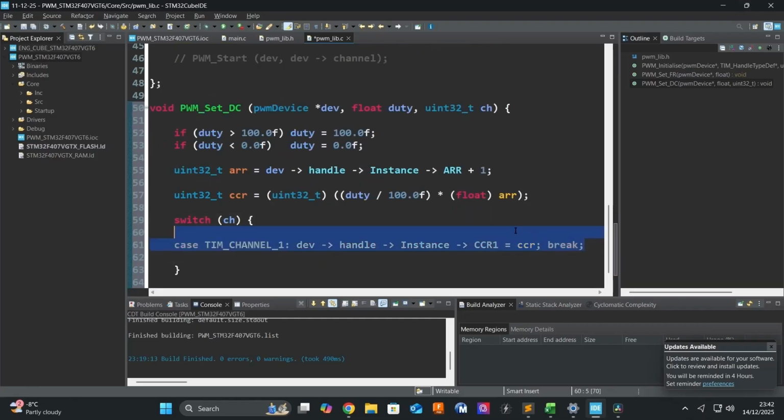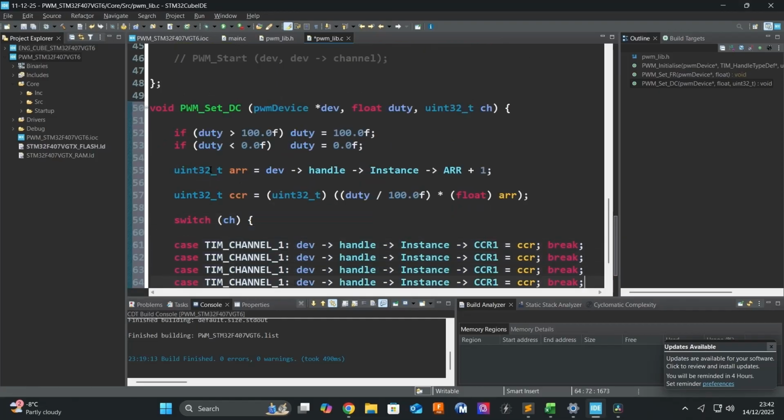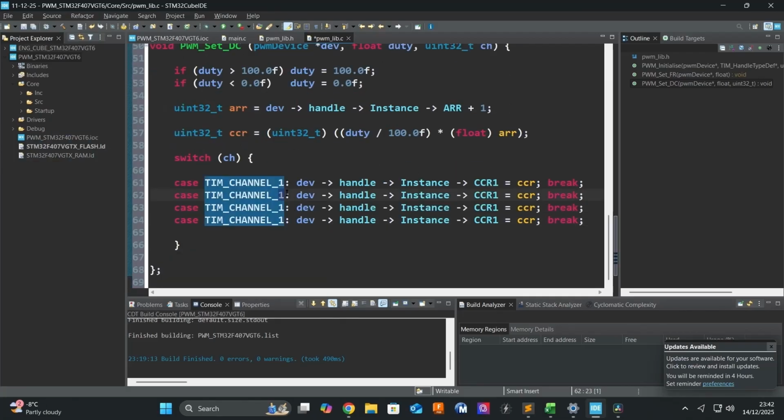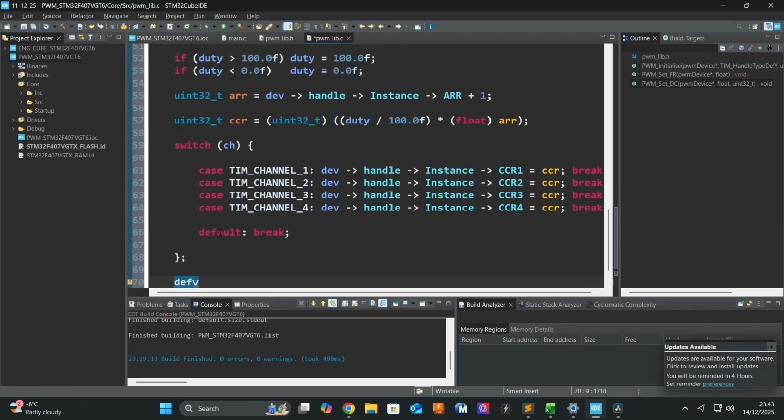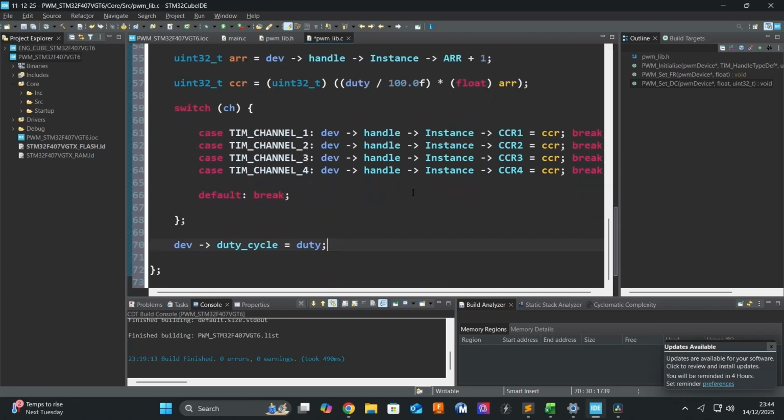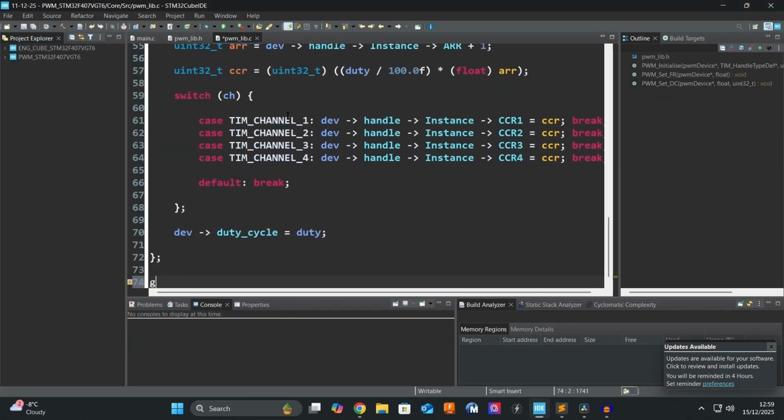It uses the compare value to switch the PWM output on and off at exactly the right time during each cycle. Finally, the function stores the duty cycle value back into the PWM device structure. This ensures the current setting is remembered and can be reused later. Accurate, safe, fully under control. That's the duty cycle function. Clean, predictable, and reliable. Now we move on to the next function.